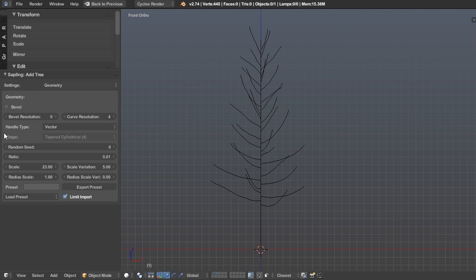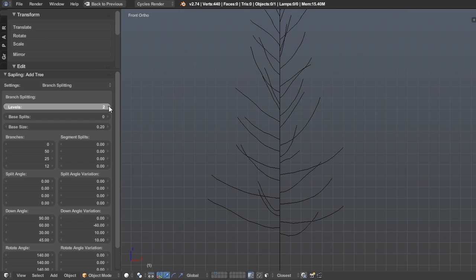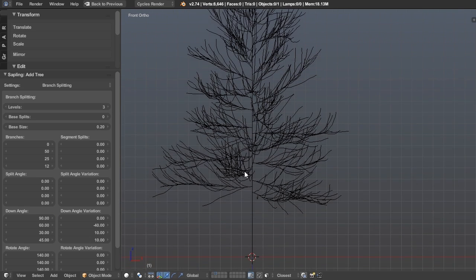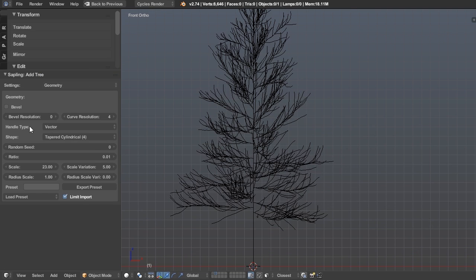The reason for that is because we need another level of branches for it to work. When we go to branch splitting and we add another level, you'll see that the branches move. It's like they're actually being weighed down by those branches. And so the shape of the whole tree is going to change a bit. So if we go back to geometry, we now have access to this shape option.